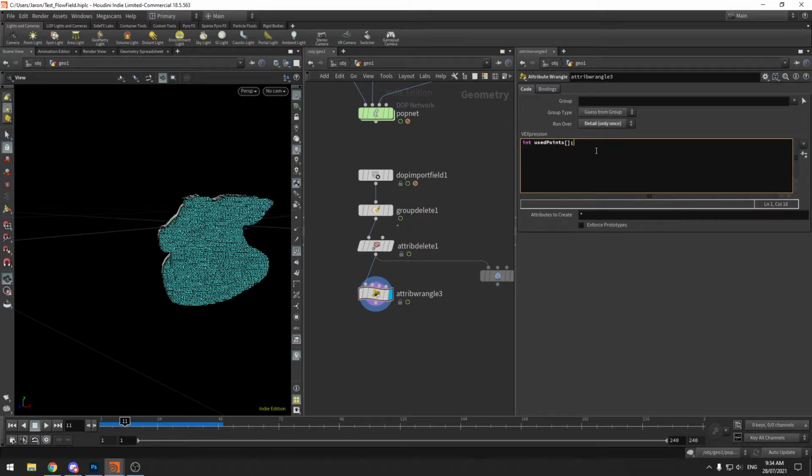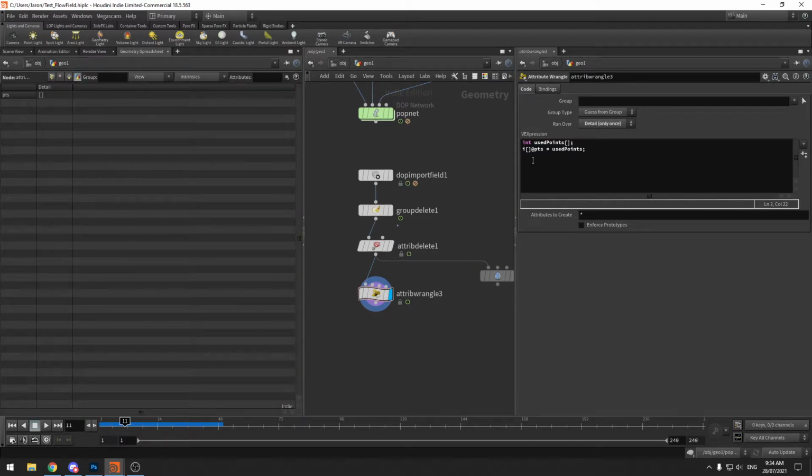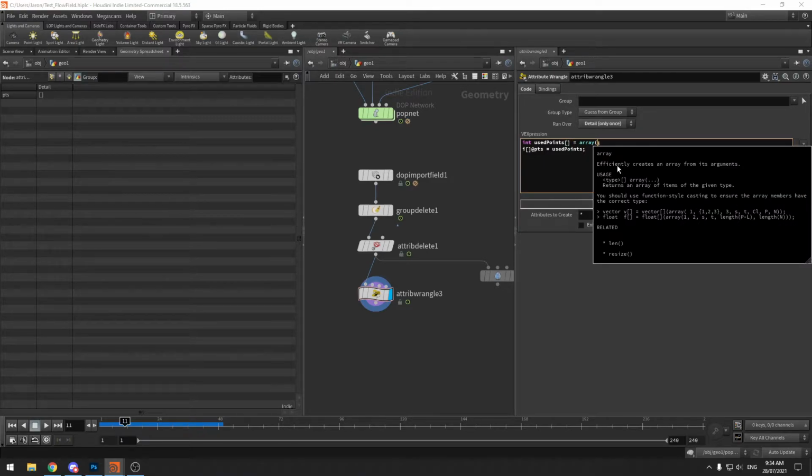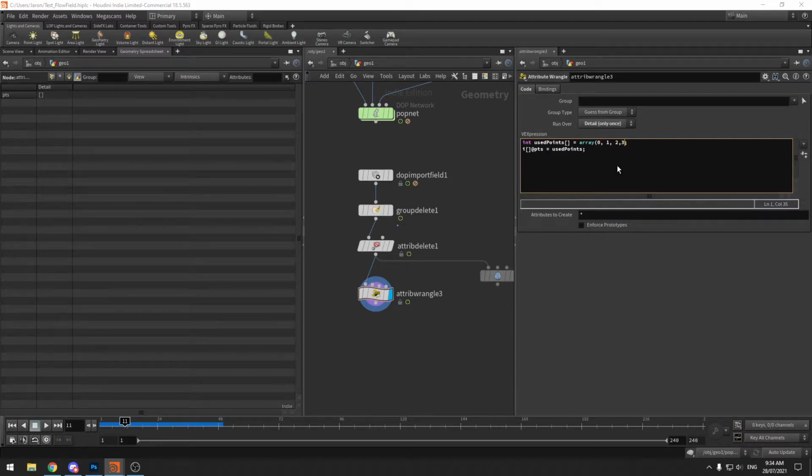If I wanted to make that an attribute, I would say i[]@, let's just give it a name of usedpoints, and I'm just going to enable it to the same one. I can do that. And if I go into my geometry spreadsheet here, we can see we've got these used points. I can set this up to say array, and then I can give it some arguments. So I'm going to say 0, 1, 2, 3, like so. And we can see that we now have an array of points, an array of numbers at least.